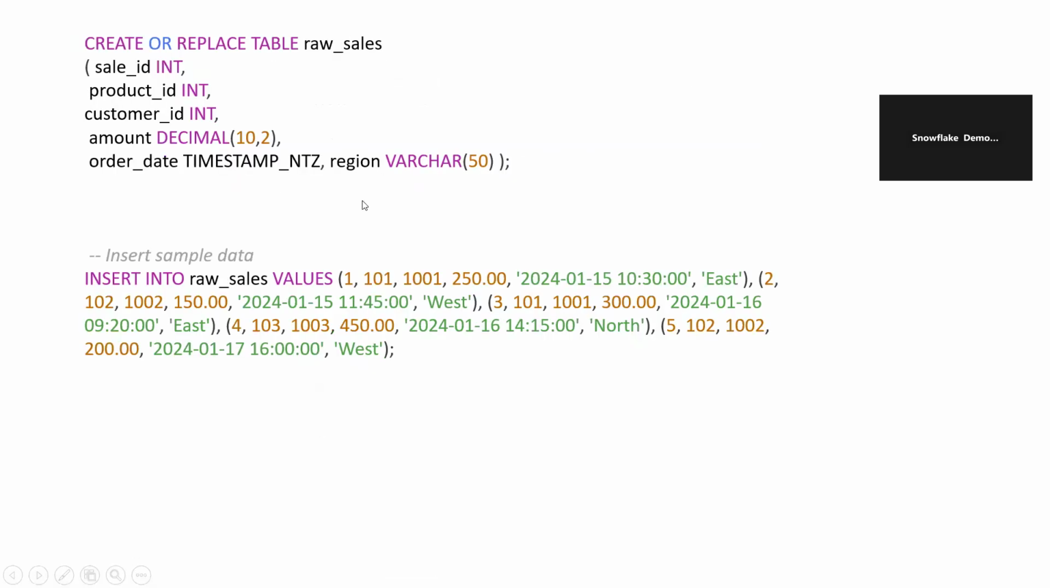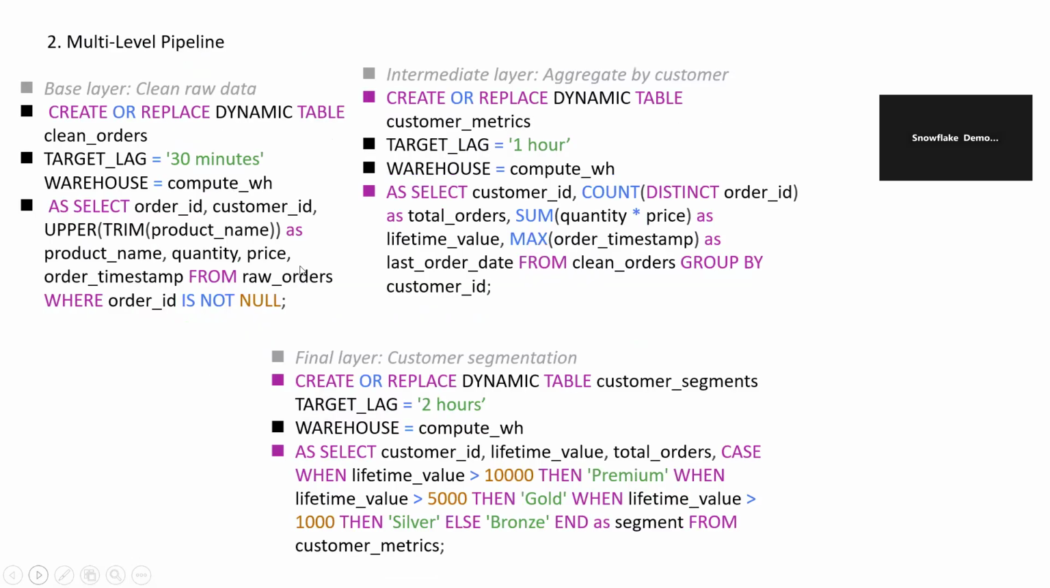Let's go to the next one. Here I have created a table called raw sales with sale ID, product ID, customer ID, amount, and order date timestamp. I'll show you in Snowflake itself. I'm pushing some sample data. That is the example which I can show you.